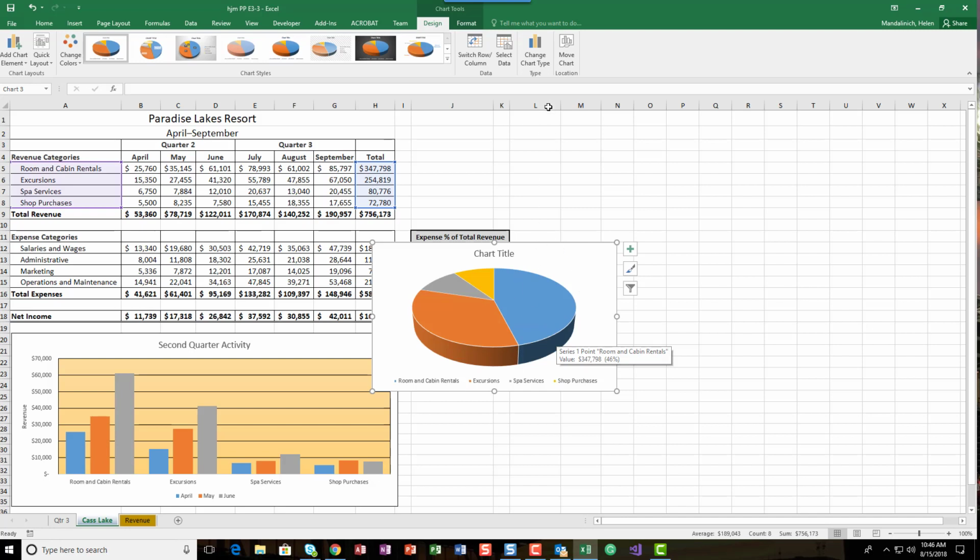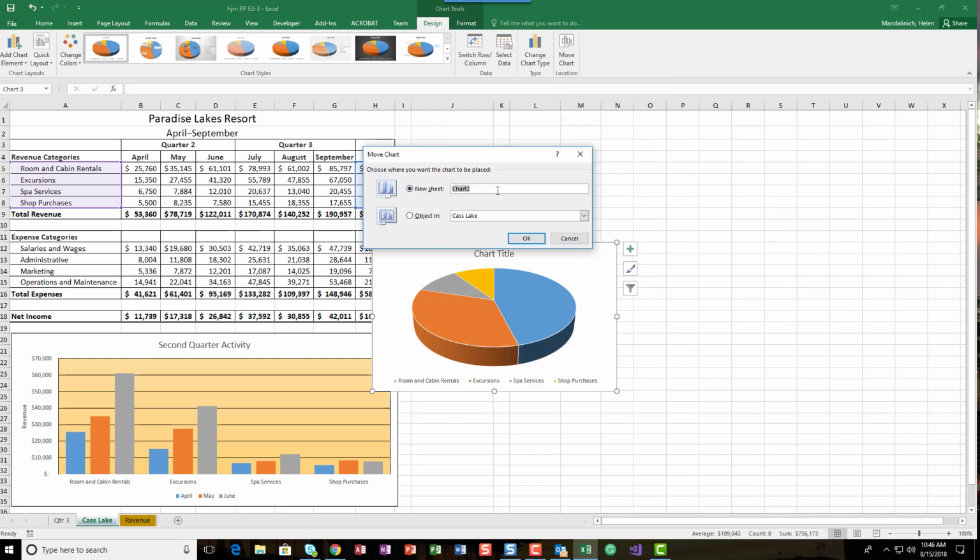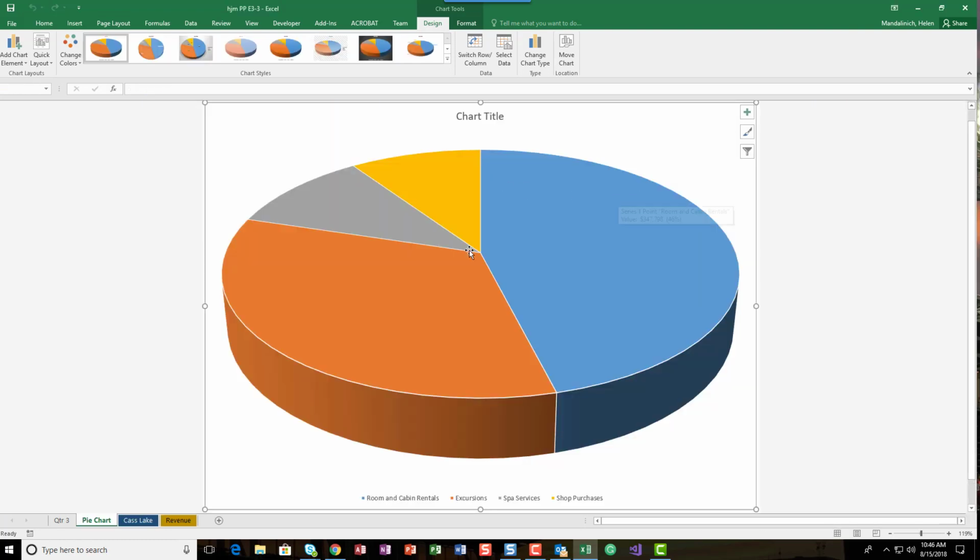And we want to move that, so with it selected, the last button on the Design tab is Move Chart. We're going to move it to a new sheet named pie chart. Cool. All right, so now it's on its own chart, and we can see it a lot better, right?